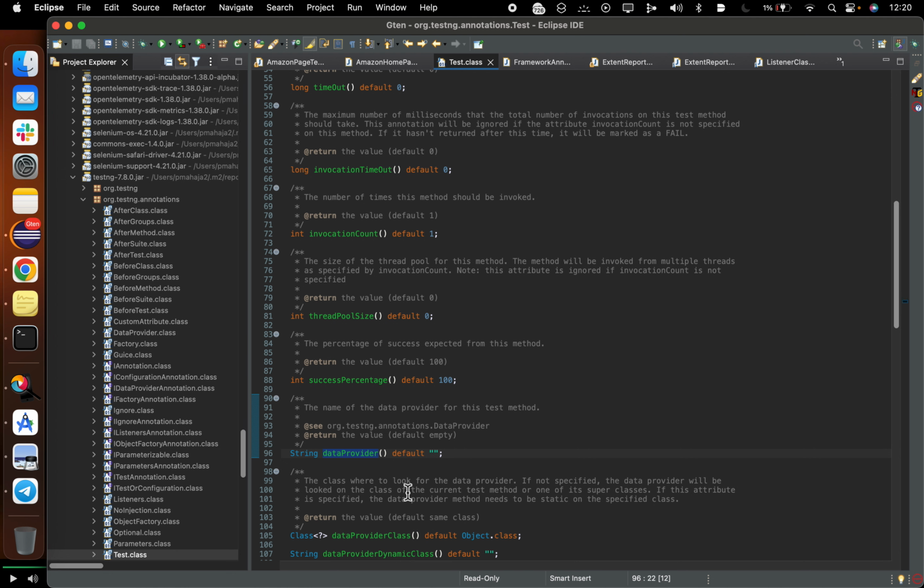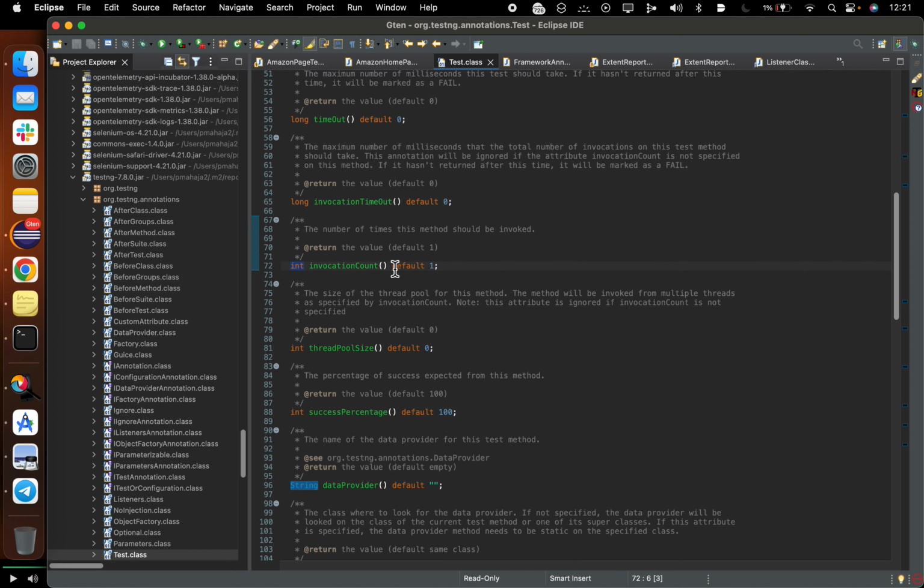See, data provider is also there, which we already used. It takes in string, and that's why we pass it as string, right? Otherwise it takes it as empty. Invocation count is int. If you don't give it anything, it will take the default as 1. And creating an instance of annotation using new is not possible because we don't have any constructor. Okay, so all these are elements, whatever is there.